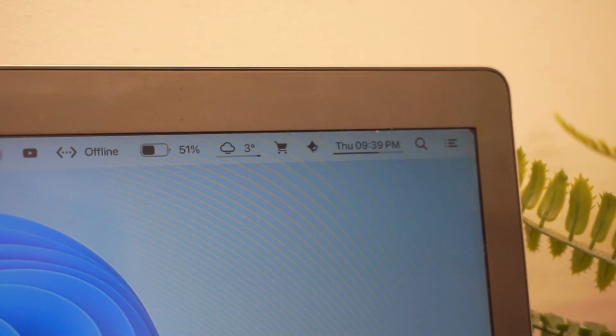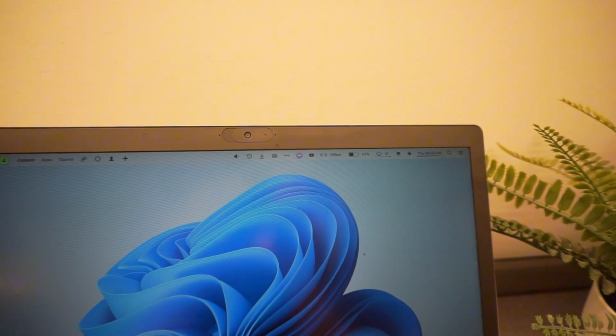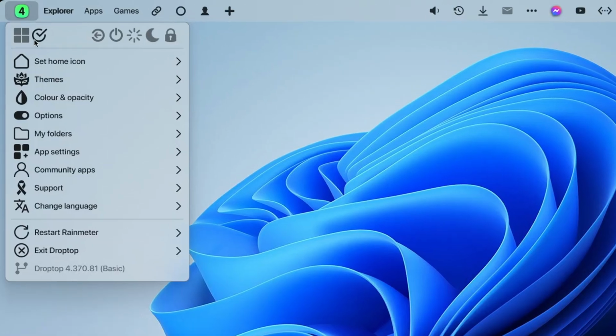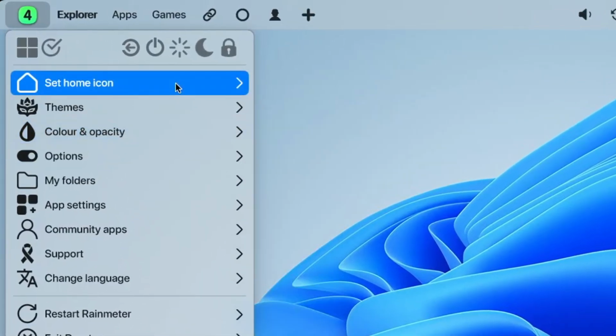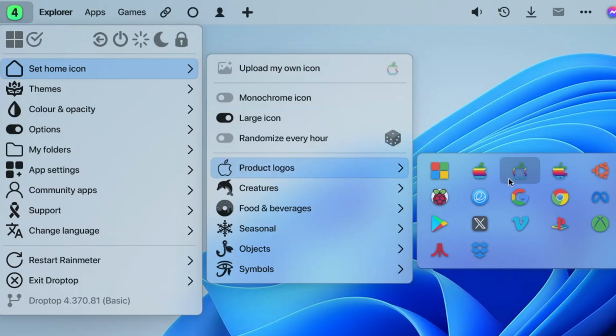Now you have this absolutely stunning and functional menu bar at the top, but it's still missing a little bit of love. So that's what we are going to do now. Start by left clicking on the logo in the top left corner. Click on set home icon and product logos. In here, go ahead and select the Apple logo right here. Now you have the Apple logo, which gives it a little more macOS vibes, but the top bar is still a bit cluttered with logos. So we are going to take care of that real quick.